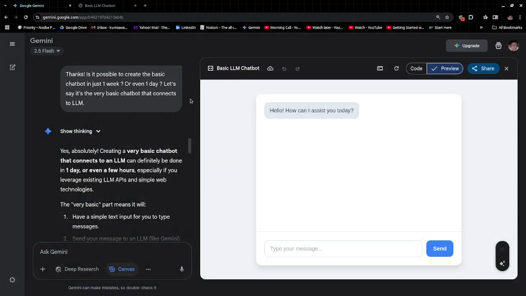Okay, so basically I'm trying to create a chatbot, a personal assistant really. And the first step is creating a chatbot. So basically I ask Gemini to create a basic chatbot that connects to an LLM. Yeah, that's it. It's very easy. It can be done in 1 day or even hours.